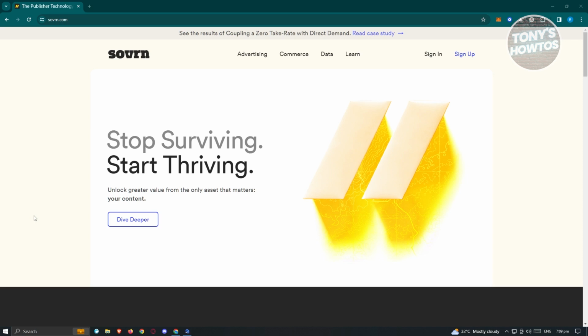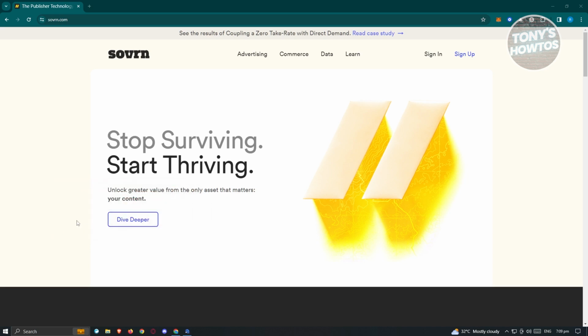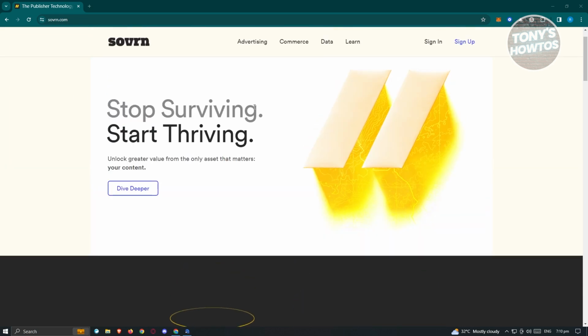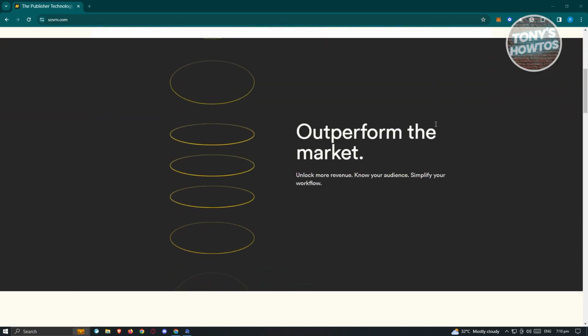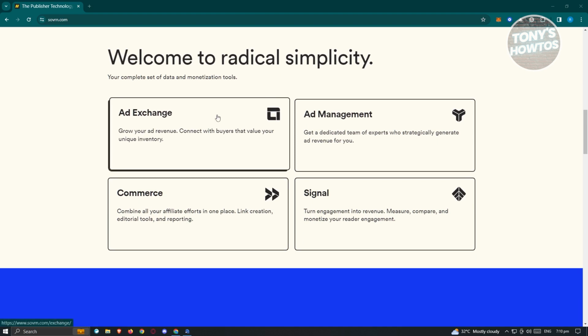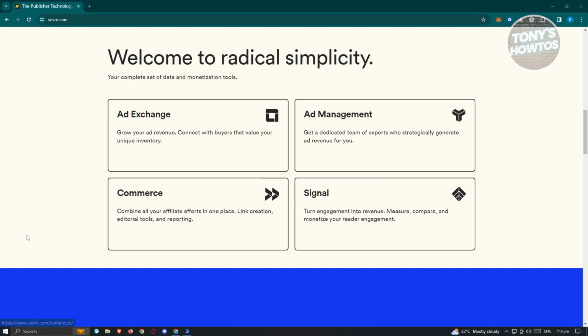Now, this is the whole website, the homepage. You'll be able to see different information about their company. You have "Stop surviving, start thriving: unlock greater value with the only asset that matters, your content." We also have "Outperform the market," welcome to radical simplicity, your complete set of data monetization tools. They have Ad Exchange, Ad Management, Signal, and Commerce, which later on we'll be using, Commerce.